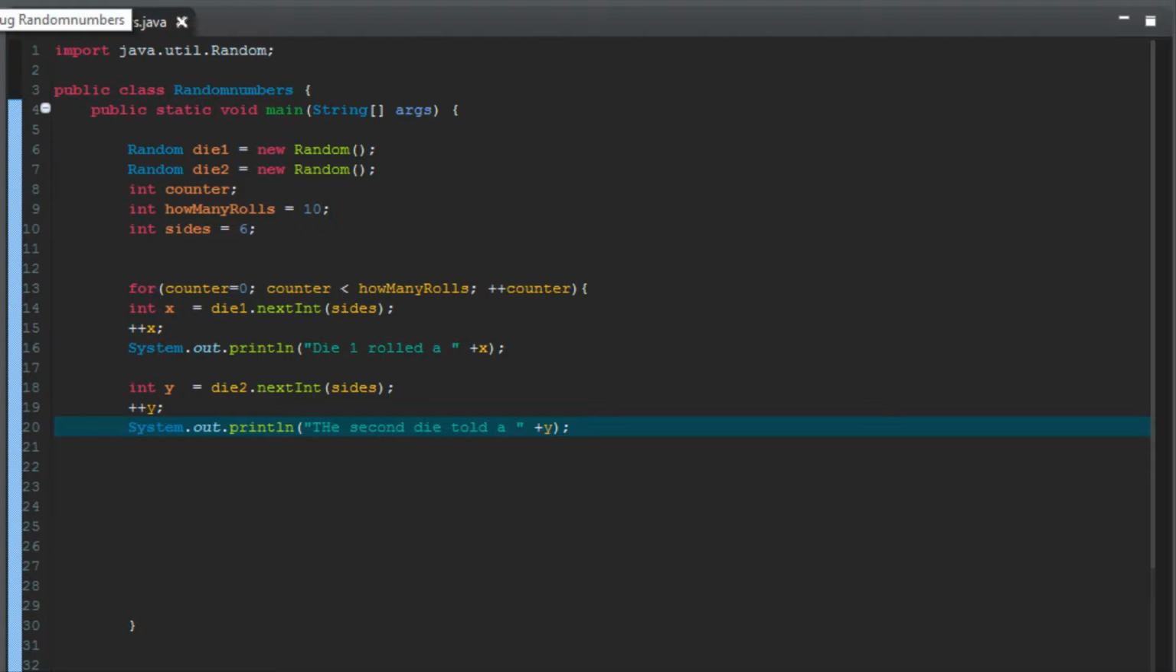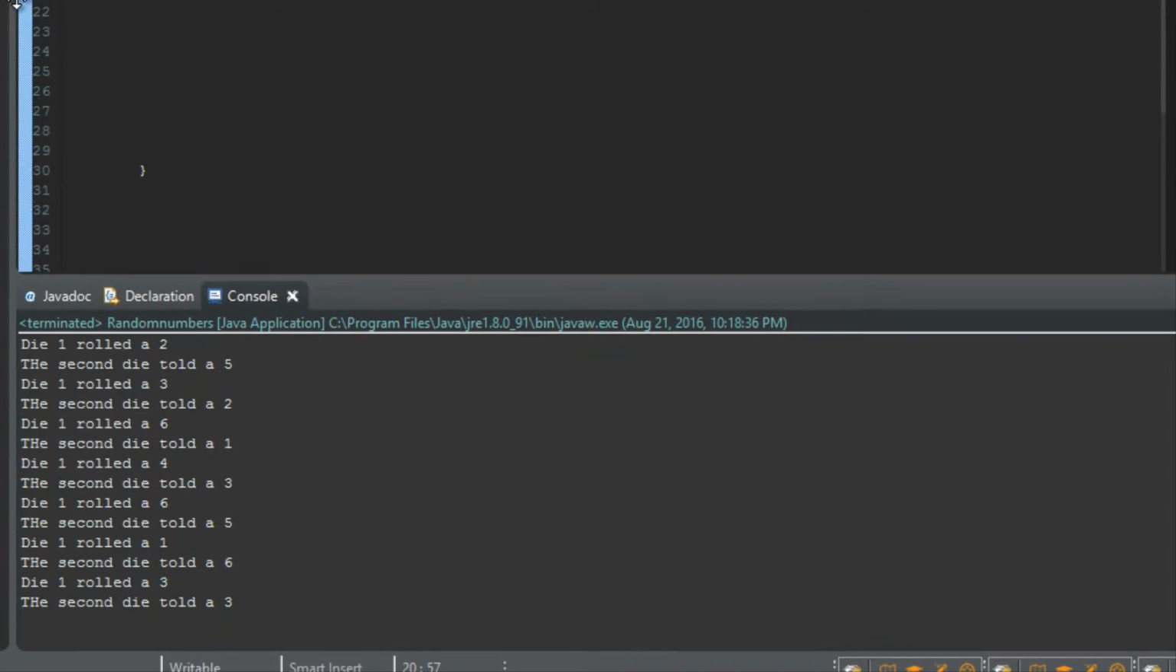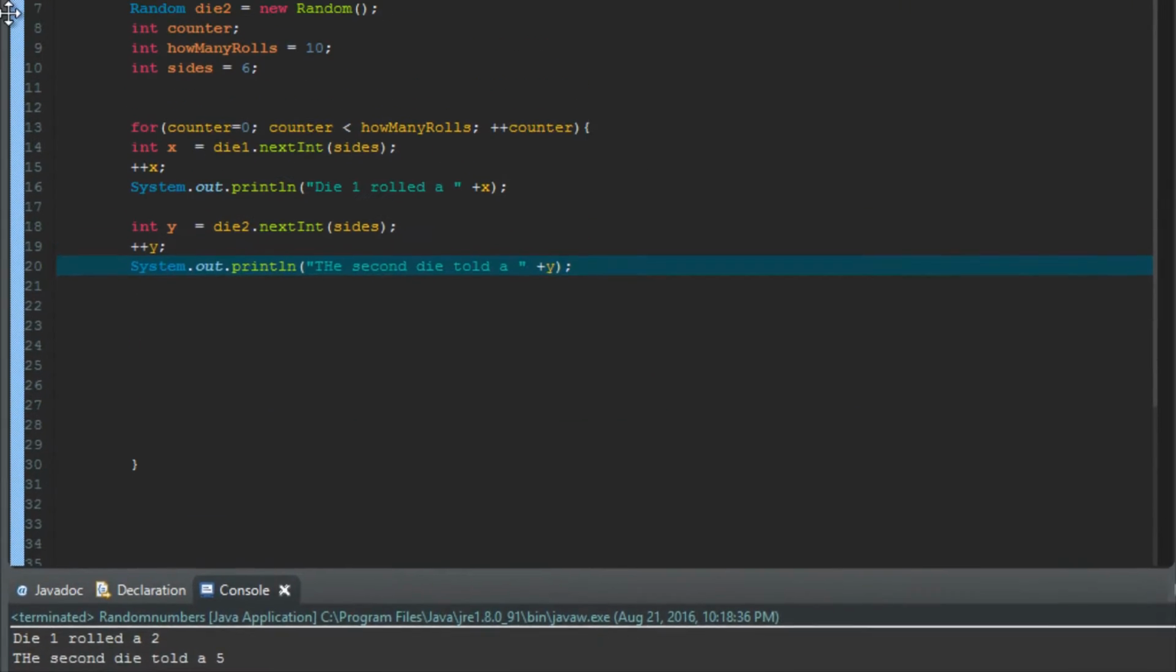So now if I go ahead and run this, I'm going to show you what we get in the list. And each time now we get die 1 rolled a 2, the second die rolled a 5. Die 1 rolled a 3, the second die rolled a 2. Die 1 rolled, and all the way down. So we've got basically 10 rolls happening with each one of these dice.